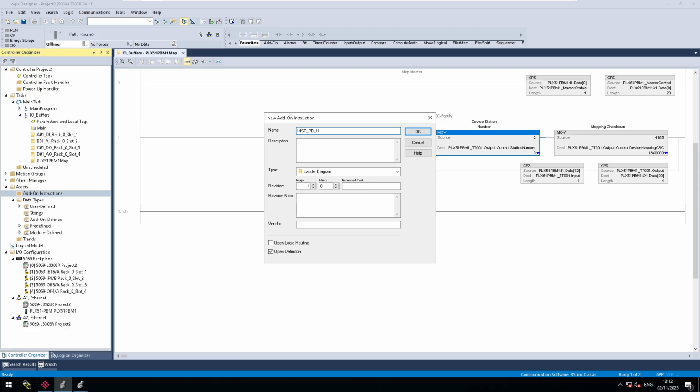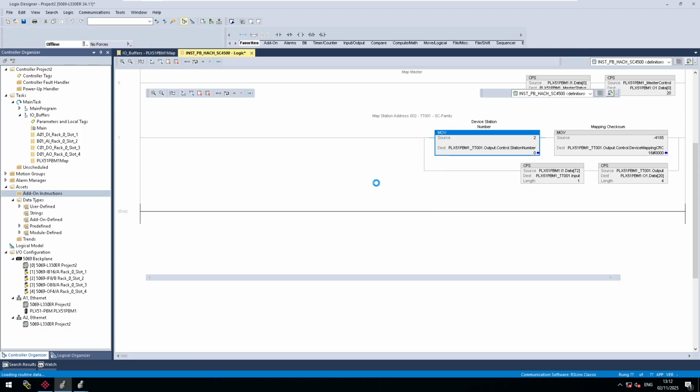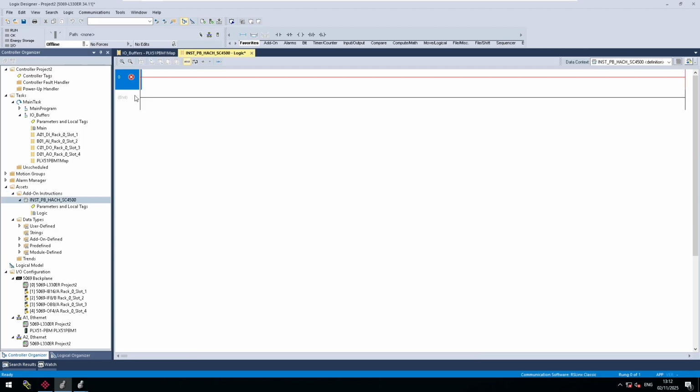So we're now going to start creating our add-on instruction. If you right-click the add-on instruction folder and click New, I'm just going to call this one inst_pb_Hach_SC4500, and then you can put a description in there, whatever you like. I'm just going to put Hach SC4500 instrument over Profibus DP, and then you can click OK.